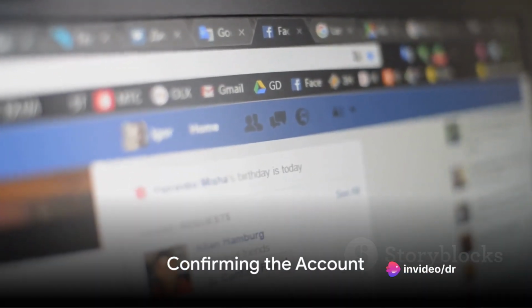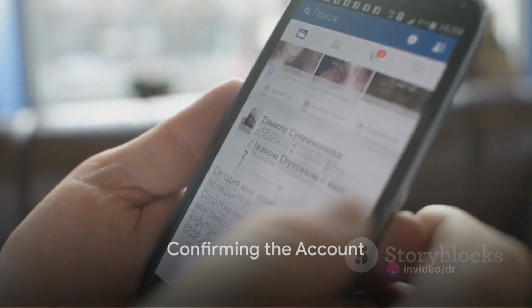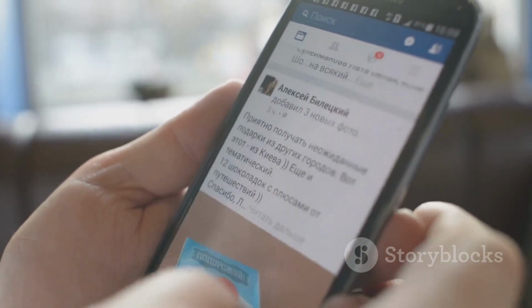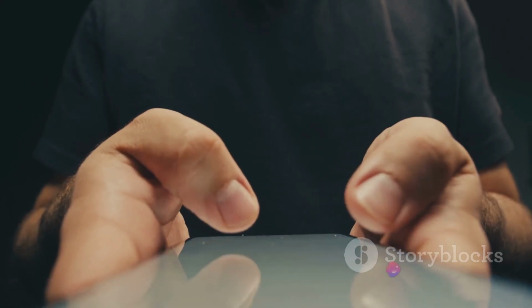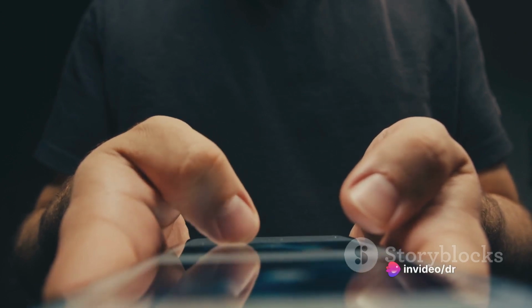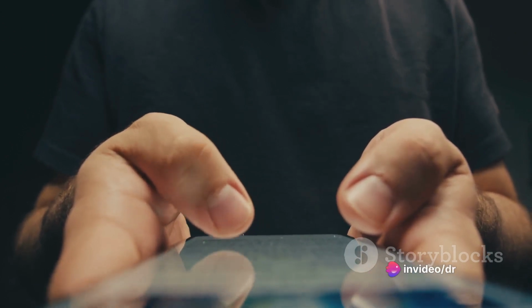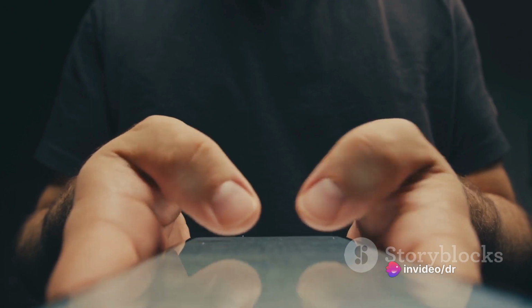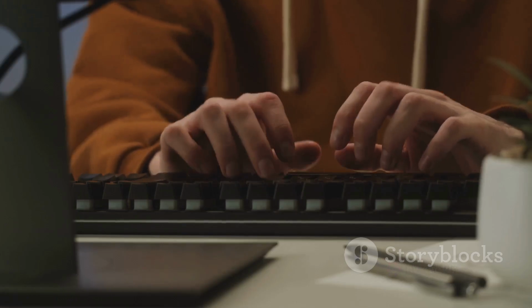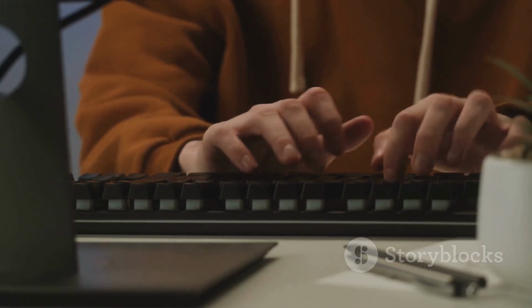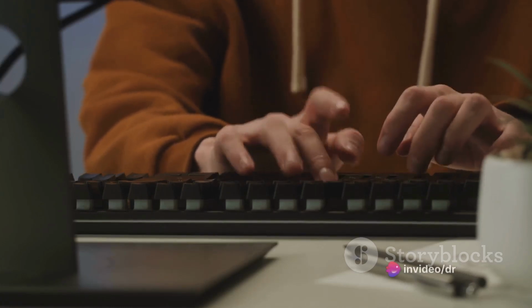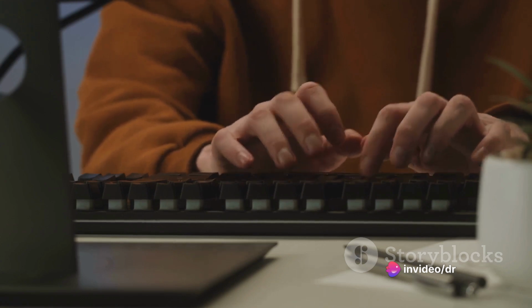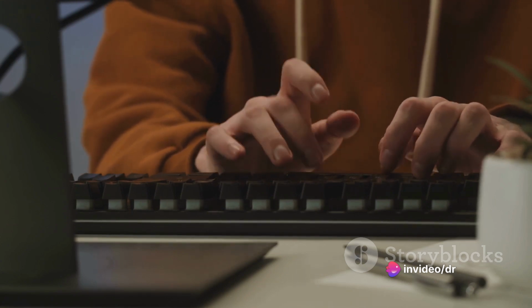The next step is confirming your account. Facebook needs to verify that your email address or phone number is valid. So, how does this work? It's quite straightforward. After you enter your details, Facebook will send a verification code to your chosen method of contact, either your email address or phone number. Now you're going to want to keep an eye out for this code. If you chose email, it will land in your inbox, and if it's not there, check your spam or junk folder. If you provided your phone number, you'll receive a text message.